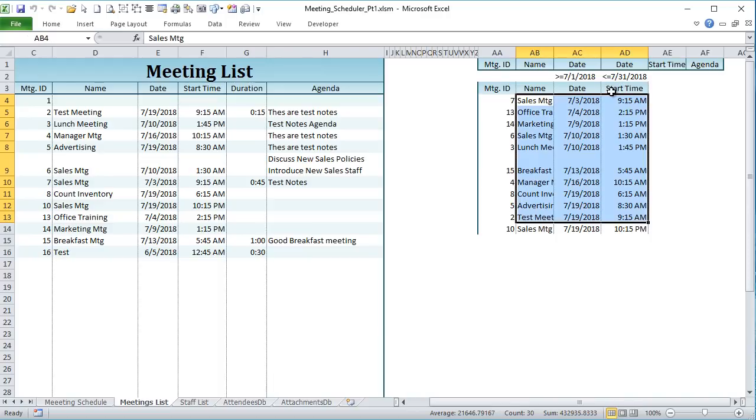So the first thing I want to do is run a sort for our start times. And the next thing is to run a sort through our dates. That way, when we have meetings, let's say on the 19th there are four meetings, first they're sorted by the time: 6:15 a.m., then 8:30, then 9:15, then 10:15. And then also on the dates. So everything is sorted. We run two sorts, the first one time, the second one date, and walk through the code.